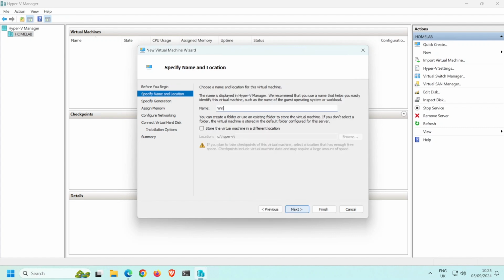Give the new VM a name. I'll call my VM Windows 11 Dev Eval. I'm going to click Store the virtual machine in a different location. Whilst this step is not strictly necessary, I prefer to keep my VMs, virtual disks, and checkpoints organized in a folder called Hyper-V. So I'll store this VM in its own folder called Win11 Dev Eval that is inside of the folder Hyper-V. Click Next.